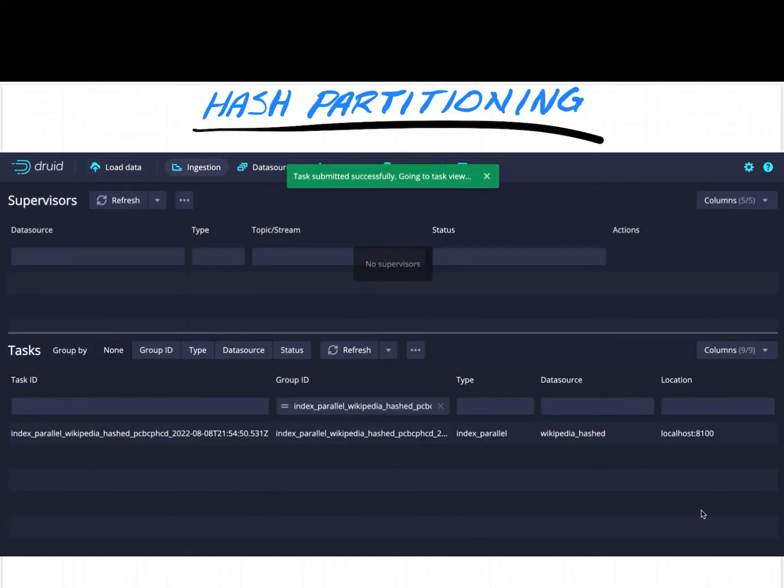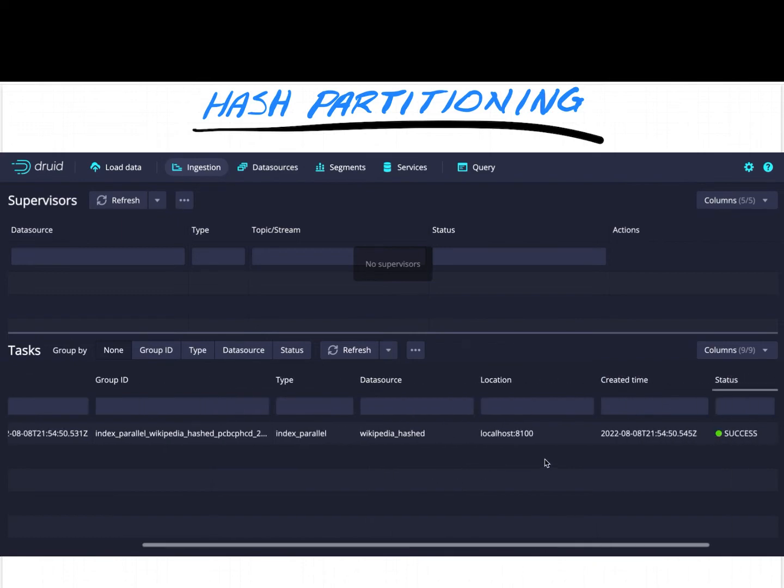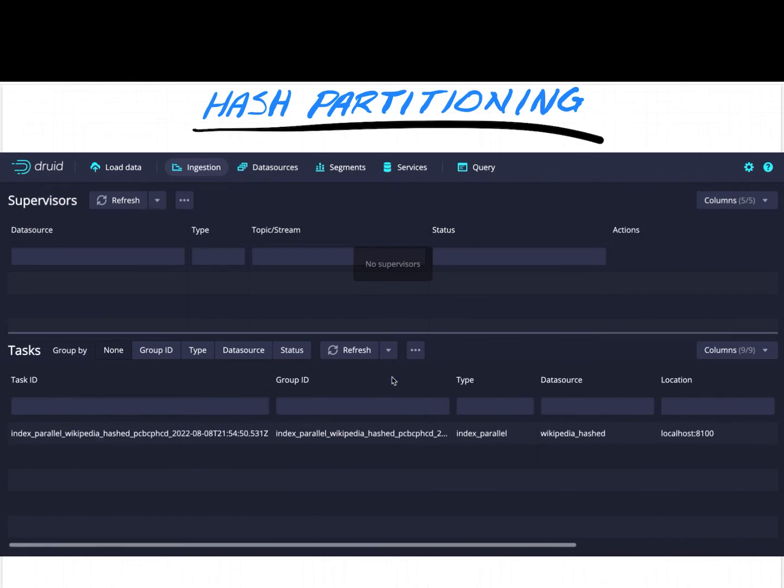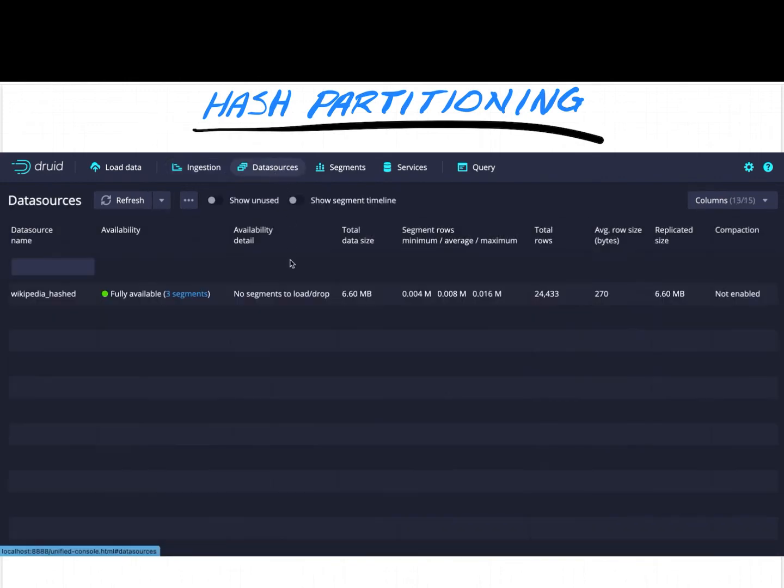It's a single task because there's a single file involved here. If there were more files, it would produce more tasks. But this single task is capable of doing the whole process of splitting into the subpartitions, and there's no need for a merge. And so let's take a look at the result here.